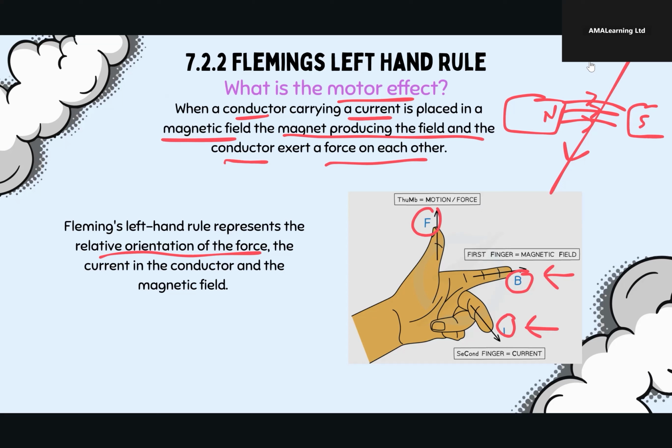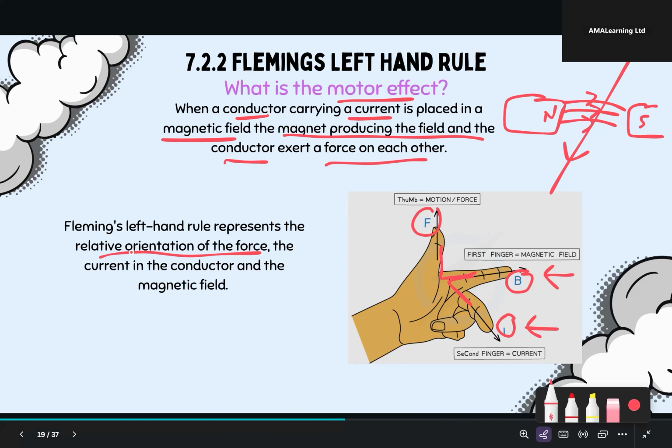So now, in Fleming's left-hand rule, we've got our thumb, our first finger, our second finger, and they're all at right angles, all perpendicular to each other. So you can see that here. Right angle, right angle. And we know our F, B, I to help us understand it better. Okay, I hope that has helped make a lot more sense out of it.